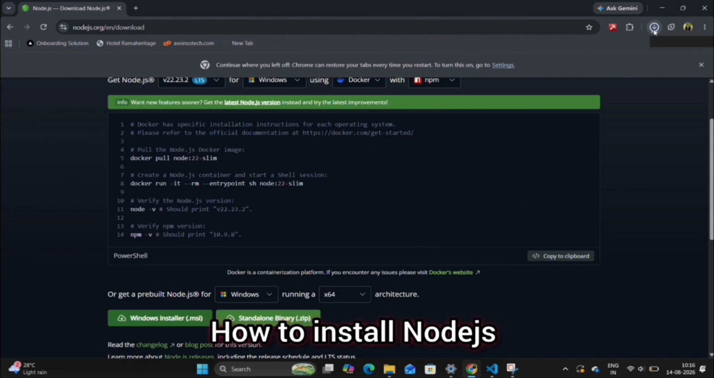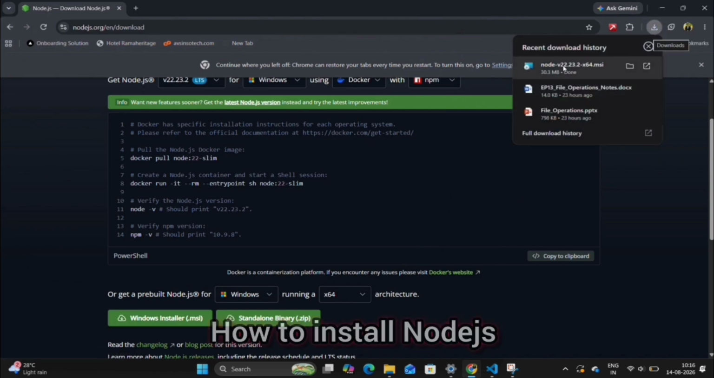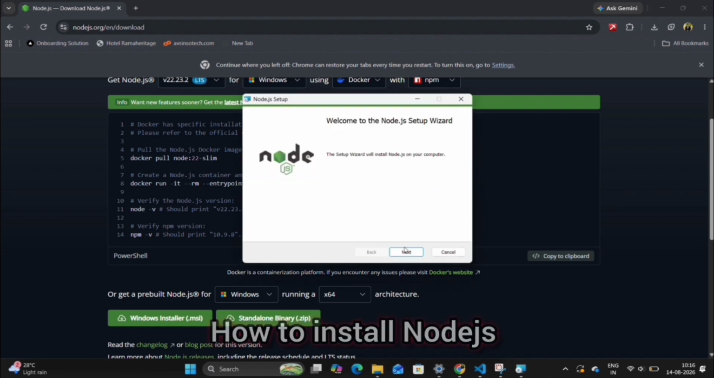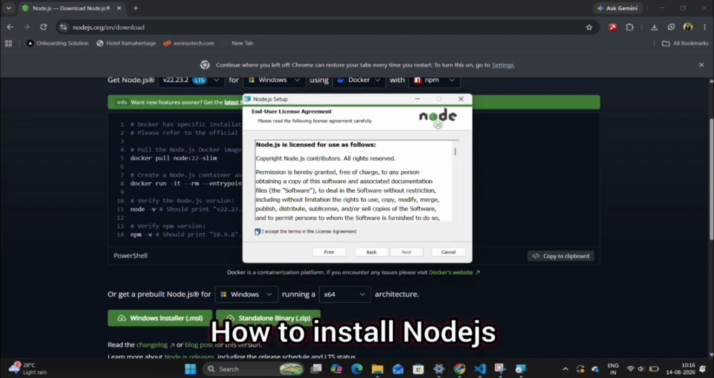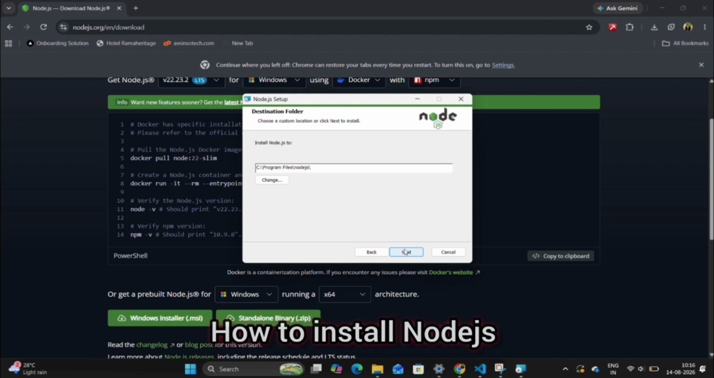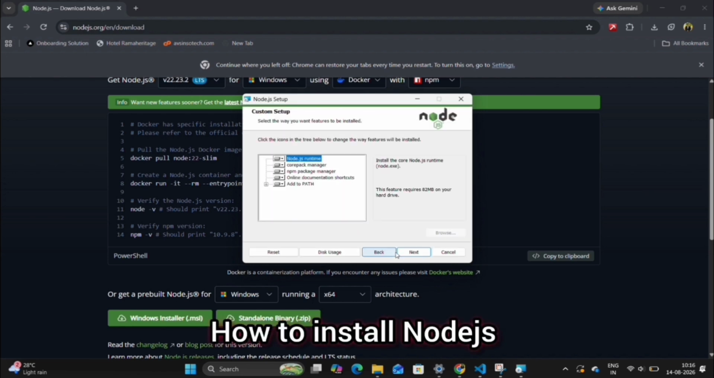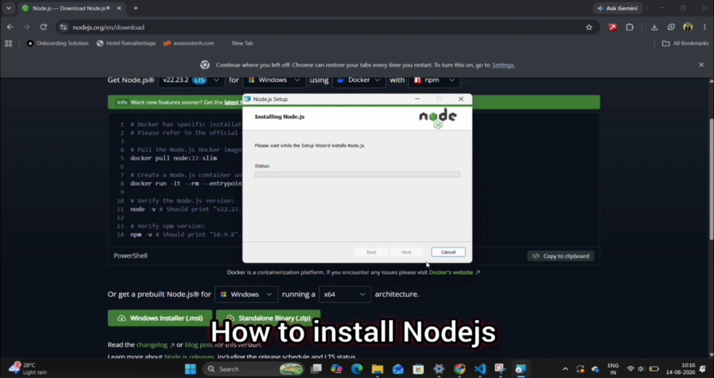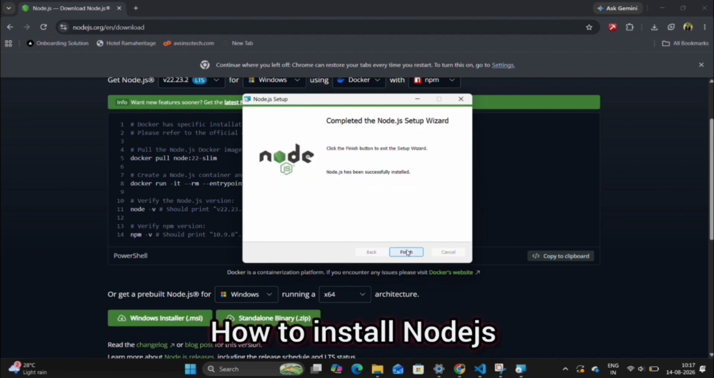Let's download it, and you just have to open the setup to install. Click Next, accept the terms and conditions. Next, again Next, it will add the path automatically. Next, and Nodejs has started installing. It will take some time, let's wait. So it is installed in our system.